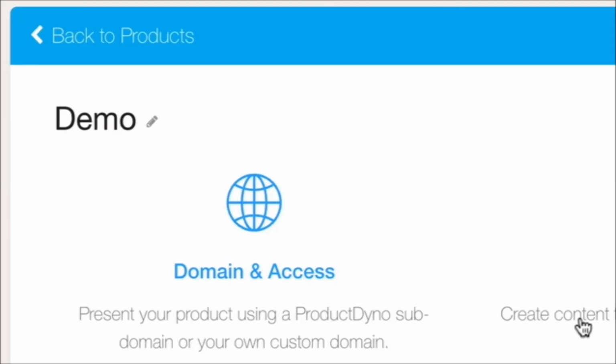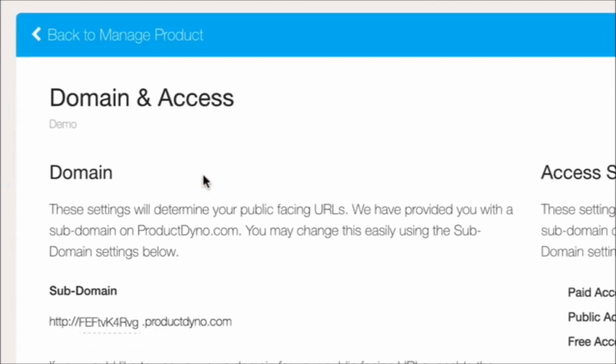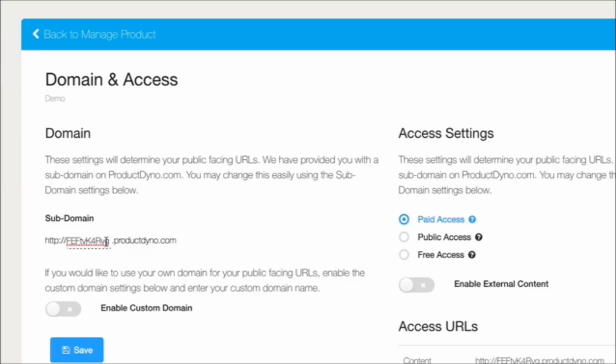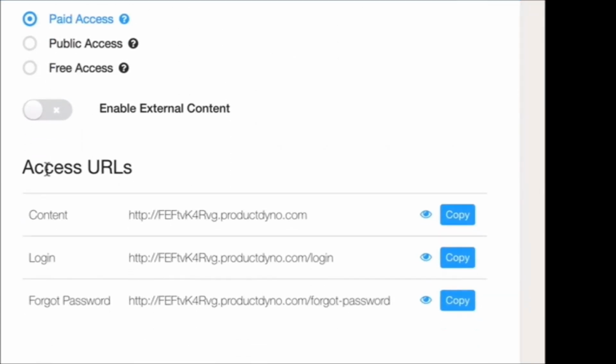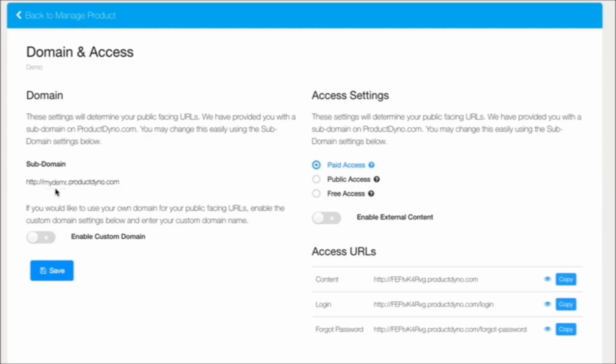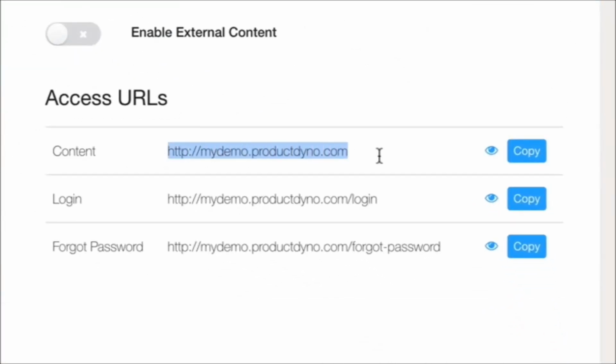Why don't we just start with the Domain and Access section? This is where we'll set up where we want the product to be and how our customers will access it online. I could set up a custom domain, but I need to figure some things out on my site, so for now I'll just use a subdomain right here on Product Dyno. I'll keep this as a paid product, but I could easily set it up as a public or free product, and you'll learn about those options later. Notice the access URLs here. Now when I save the product, the access URLs will change accordingly, and now I know what these pages are for reference later if I need them.